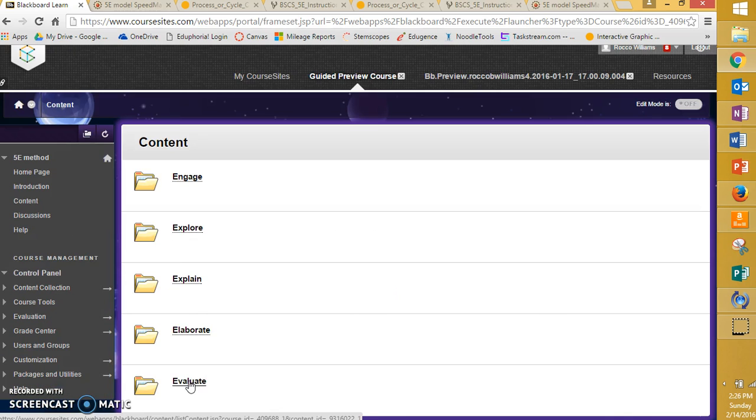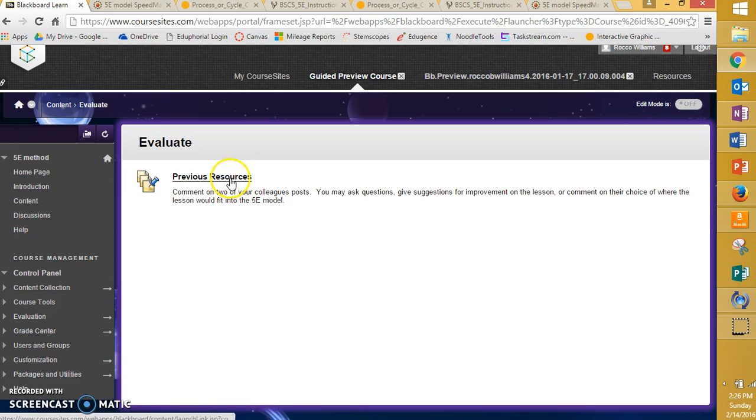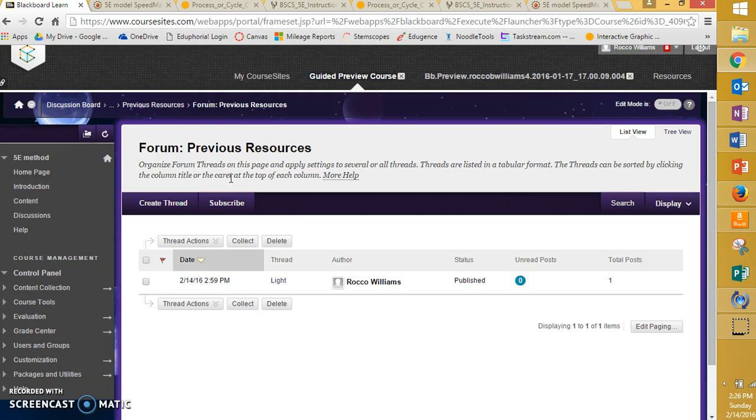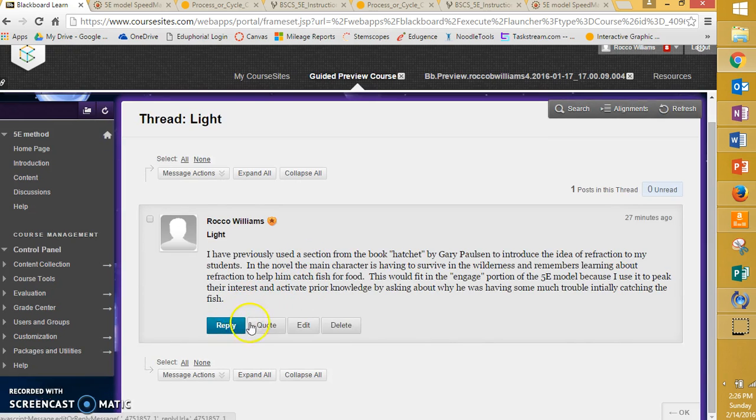The last part of the 5E model is to evaluate. So in order to do that, they're actually going to go back to the previous discussion and they're going to select a classmate's post and they're going to read it and they're going to reply, and in that reply they're going to say how they like the lesson, how they might change the lesson, or what they think about where their classmates said it fit in the 5E model.